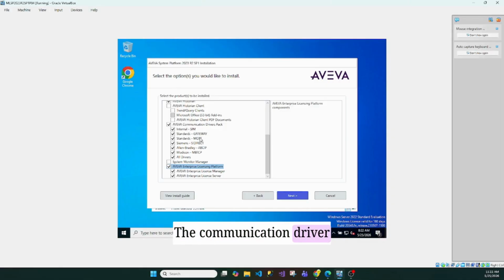The communication driver pack, as you can see here, is a bundle of the most commonly used communication drivers, right? Also known as OI drivers or OI servers. And this is how we get communication from an external data source, be it a PLC, a radio, or something like that. We get that data into one of our communication drivers, and then that driver pushes data into our applications, right?